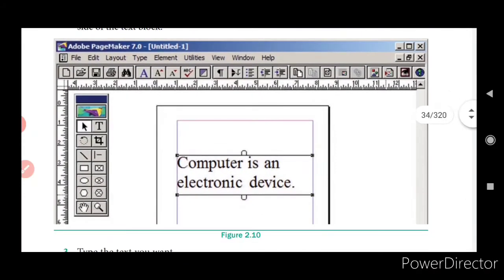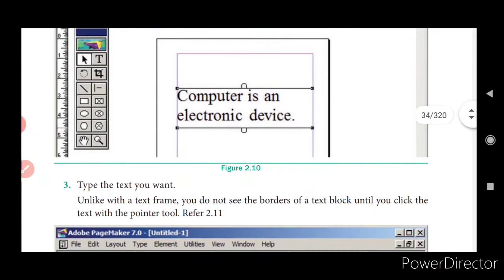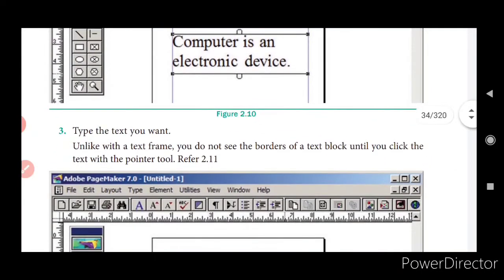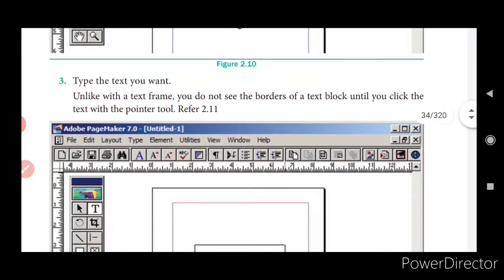As it completes a line, it will automatically move to the next line. Type the text you want. Unlike with a text frame, you do not see the borders of the text block until you click the text with a pointer tool.